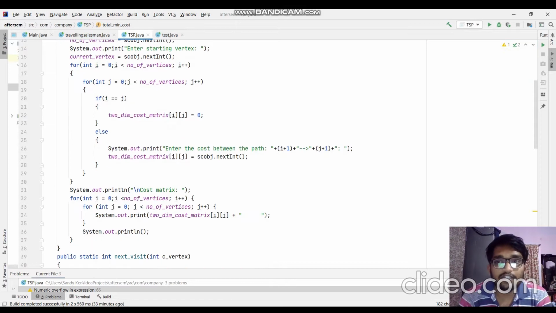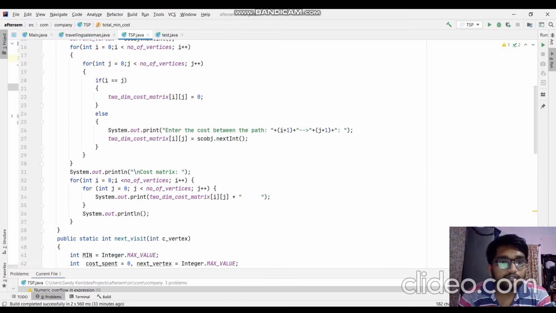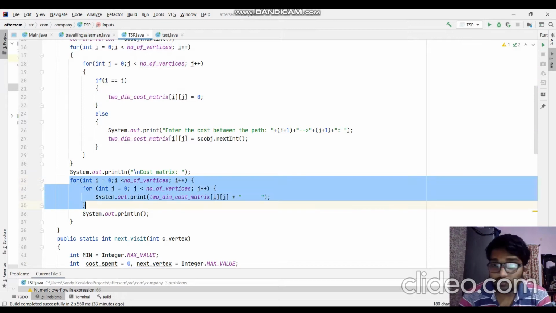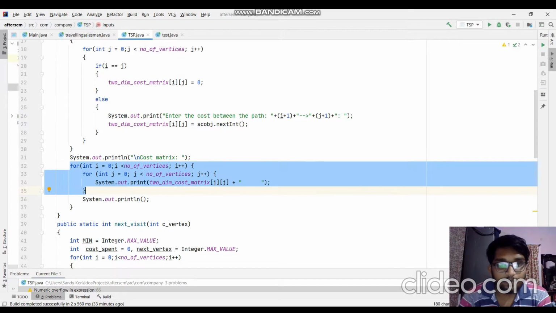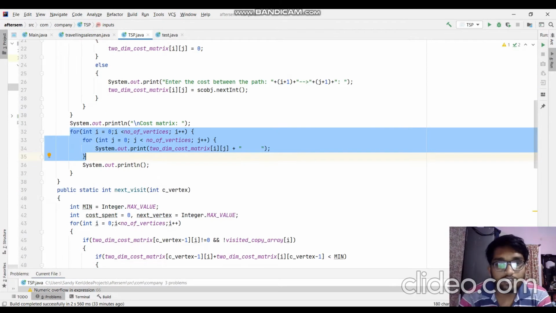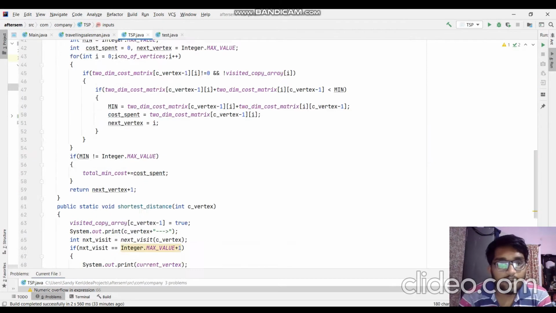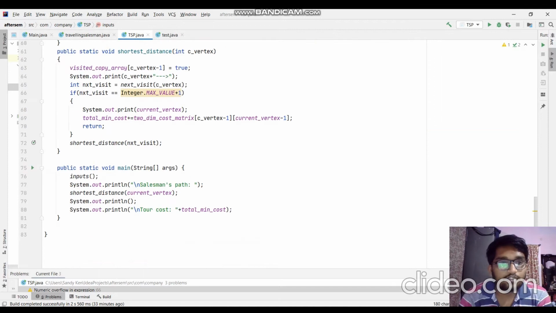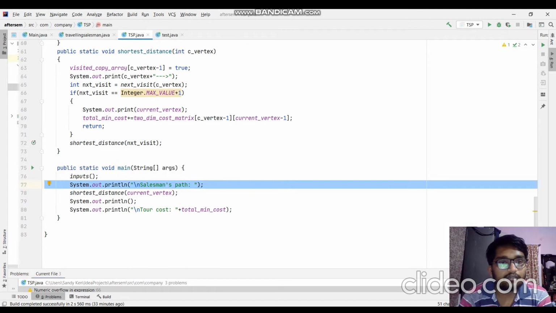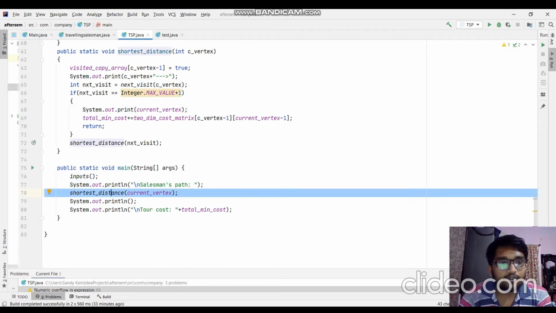and that's it. After that I'm just printing the cost matrix here, and to do the print operation also we require two for loops for that array, right? So that's what I've done. And next we have another, so let's go back to the function called inputs. So here is the inputs. Now next we have a print statement called salesman's path, and next we have another function called shortest distance.